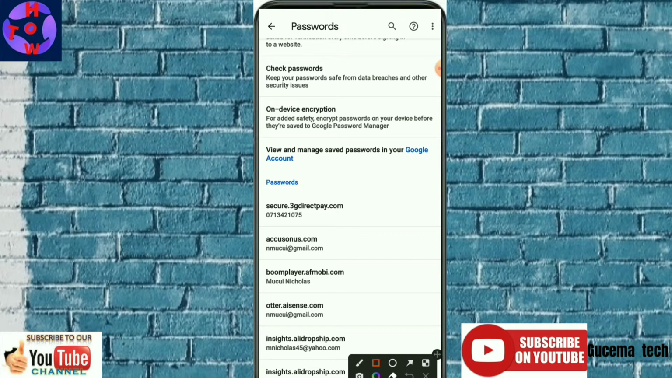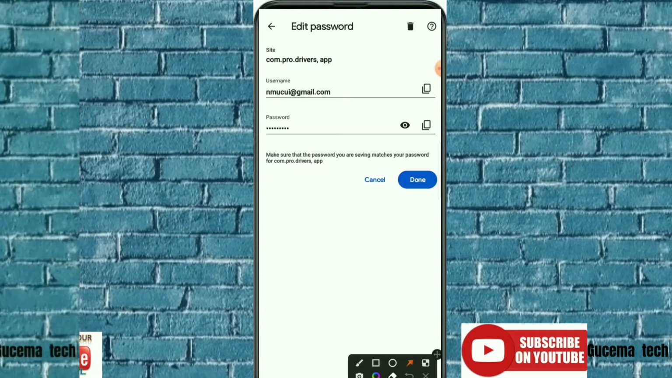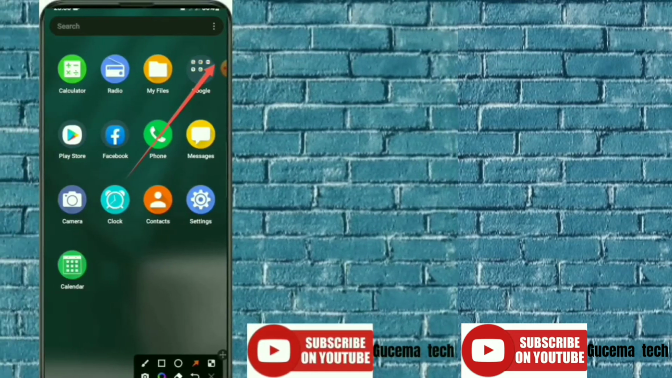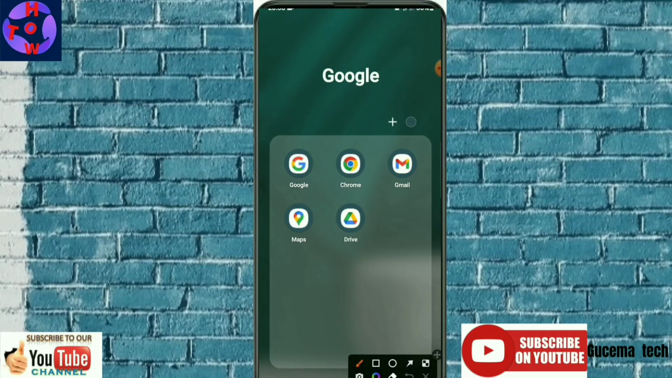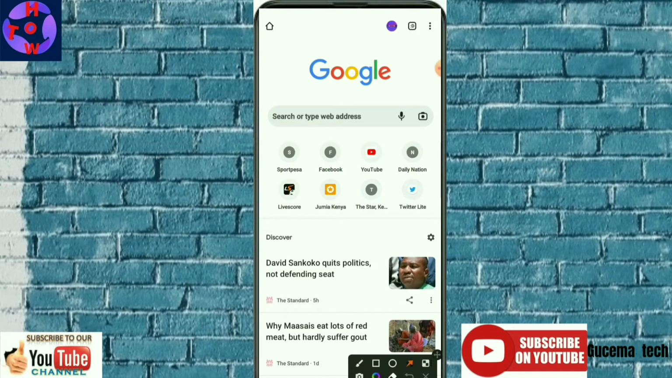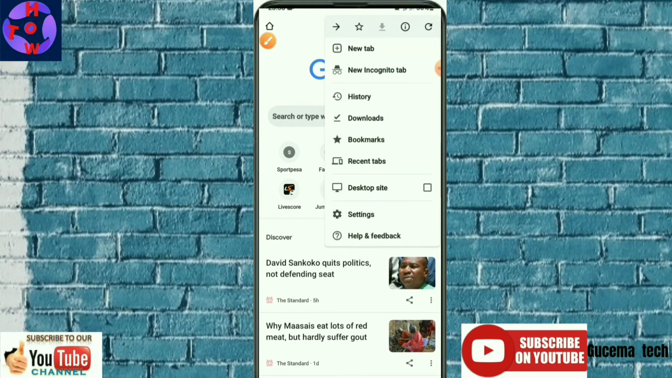In this video we will show you how to view all your Google saved passwords using the Chrome browser app. Now on your Android phone, tap to open the Chrome browser. On the new interface, tap on the three dots at the top right corner. Then tap on Settings. When you tap on Settings you will proceed to tap on Passwords.